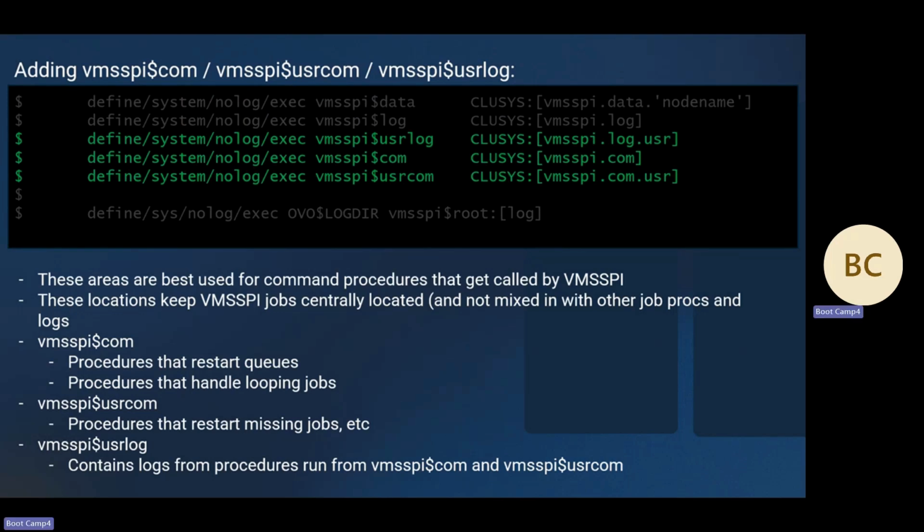Some things are specific to SPI, like jobs that are doing restarts, stopping queues, or lowering priorities. You could put them anywhere on your system, but I chose to put the ones that handle system functions in VMSSPI.com. This is just my logic. User com would be things that are site specific, like if I had a restart job, I would put it in there. And VMSSPI user log would be just logs from those things. It just keeps the clutter out of your production areas.